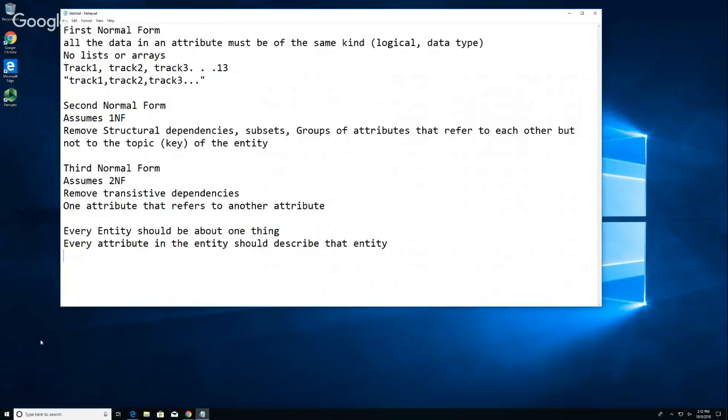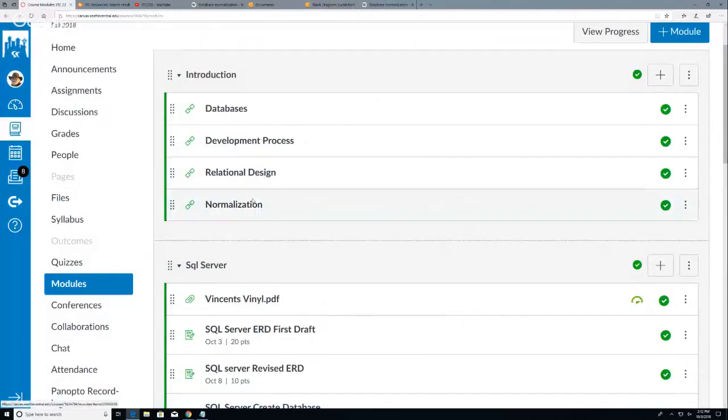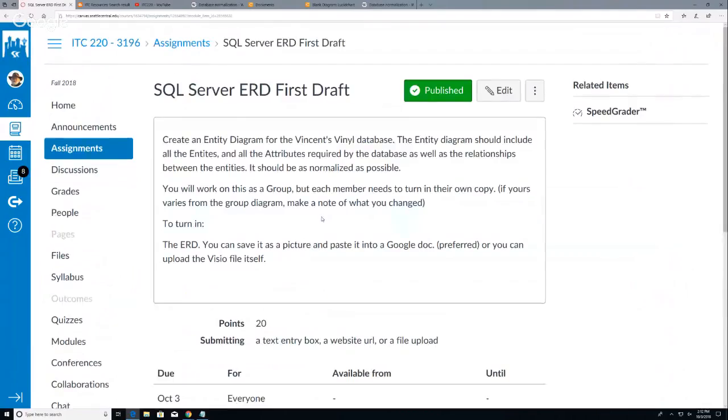All right, the other thing I want to show is the assignment, and I want you to get started on this, but I will give you Monday to work on it as well. This is the entity relation first draft, right? It's based on Vincent's Vinyl. We did this student thing, but this will be based on the record store. The goal is to come up with a diagram kind of like what we just did for Vincent's.